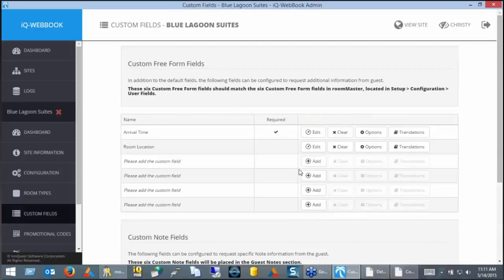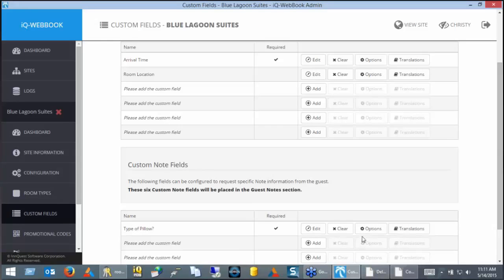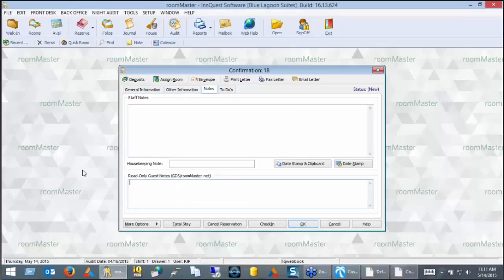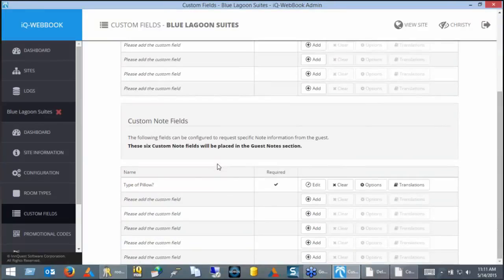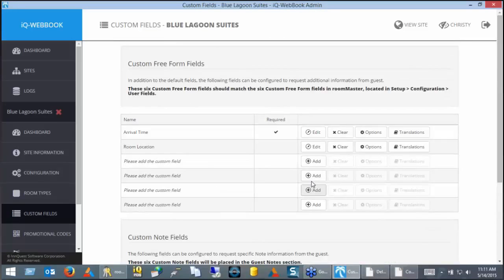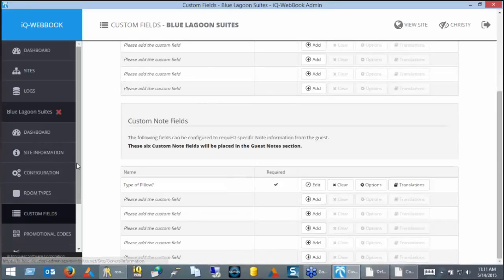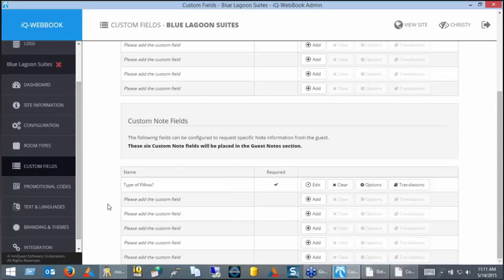Now we have a custom note of type of pillow, and when the guest books, they can select that item and it will say right here, type of pillow equals fluffy, type of pillow equals feather. So you can get that integration directly. We think that's very powerful and gives you a lot of flexibility in capturing information from the guest.